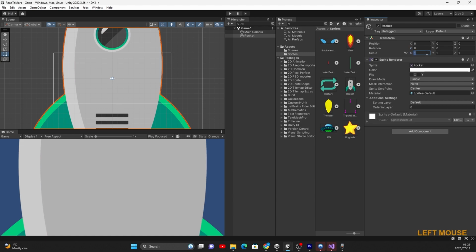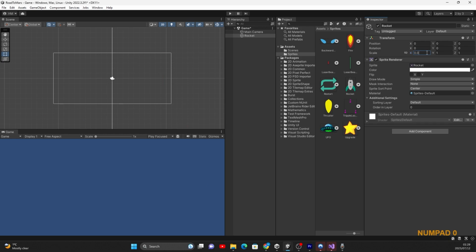But for now, we want to make our sprite a little bit smaller. So let's try 0.05 and see how that looks. So that kind of looks good. We've got a smaller sprite. It seems to fit in our screen quite well.